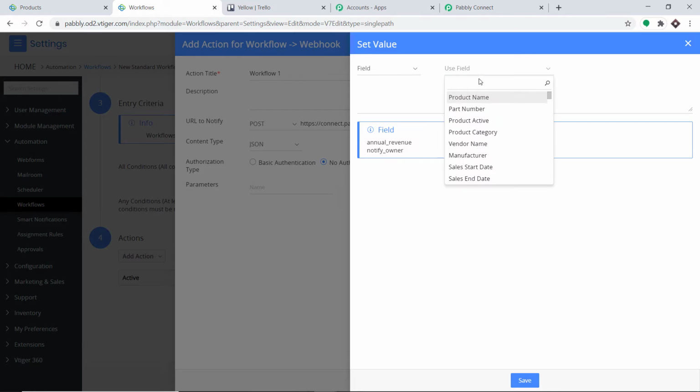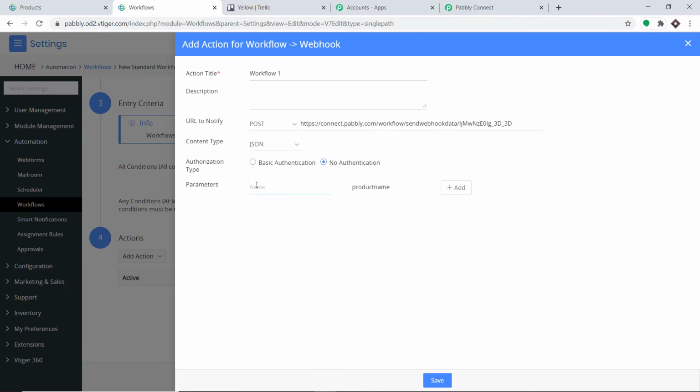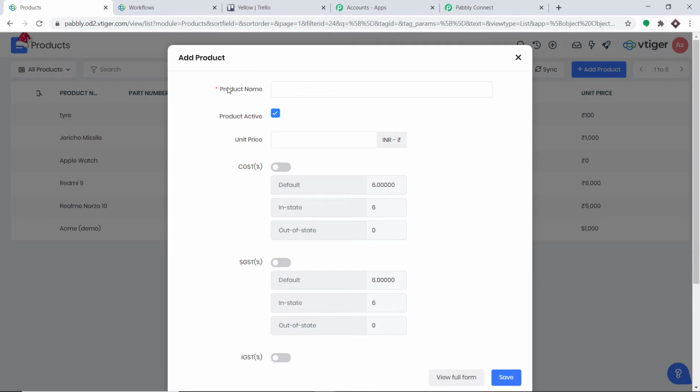So in the use field, let's make it as product name. So basically it will ensure that it will capture the data related to product name. Simply copy this, click on save and just paste it here. So basically this means that in the parameters we have entered the product name. So whenever we create a product, basically all the details in this field will be captured by Pabbly Connect.